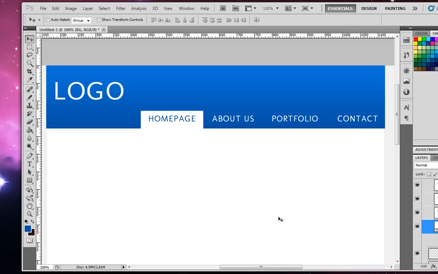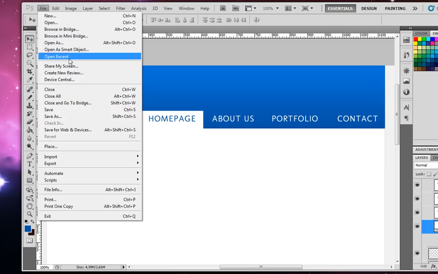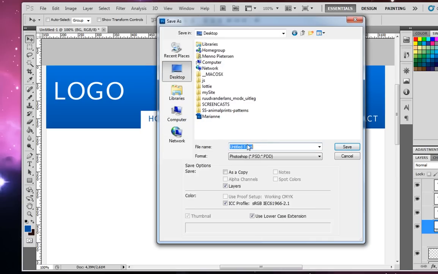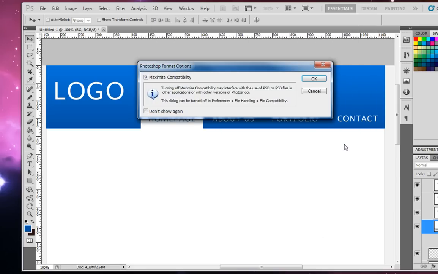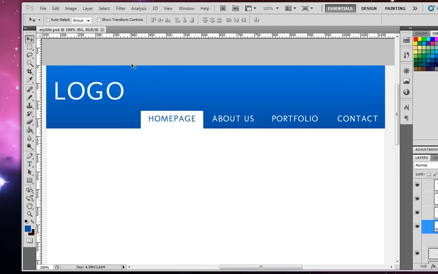This is the navigation. Let's save our file on the desktop. I'm going to call it my site PSD, and there it is.